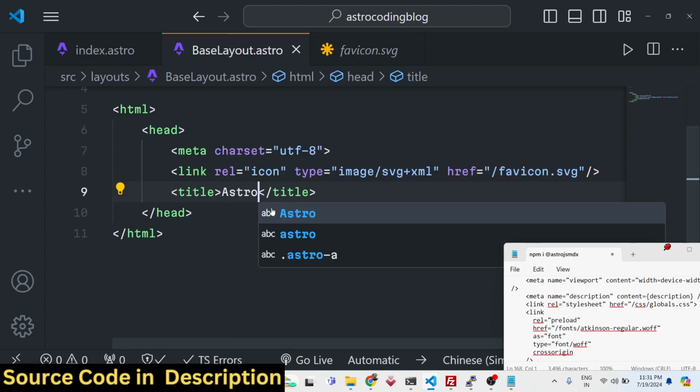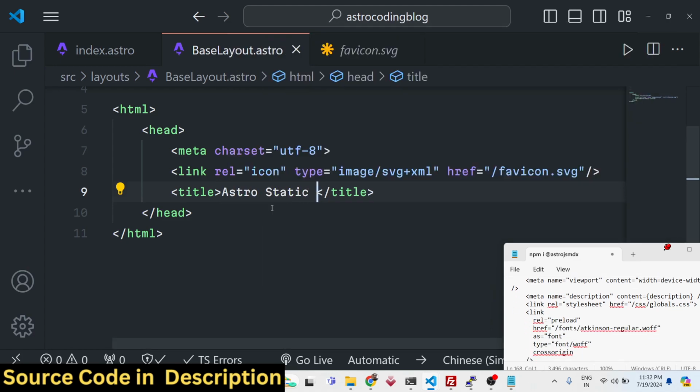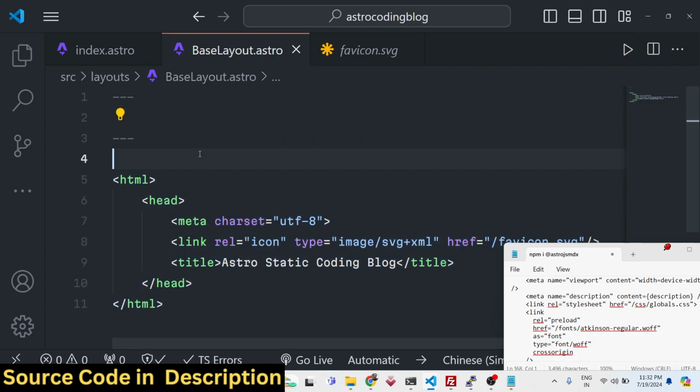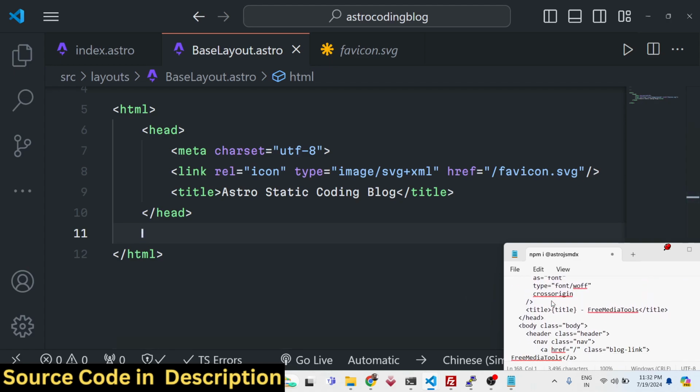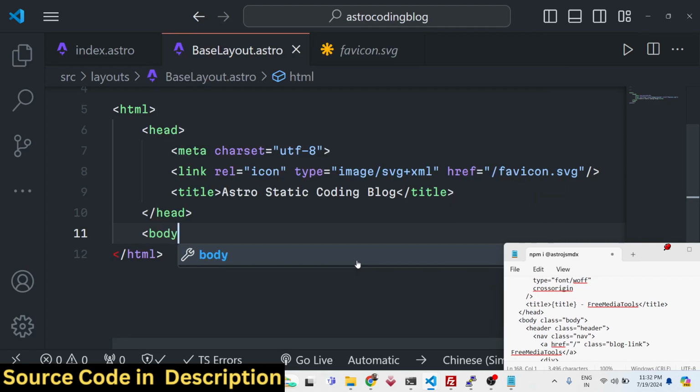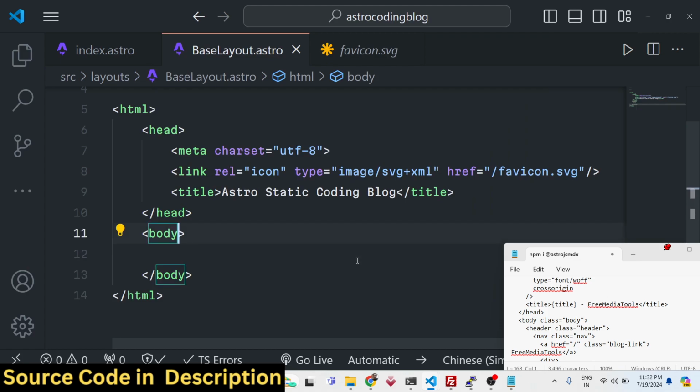For now I will be giving a static title. You can even make it dynamic as well. I will show you later on how we can pass dynamic variables to Astro components. I will show all this step by step. This is the title, and then right here we can have the body tag. Inside the body tag we can give a class to it.